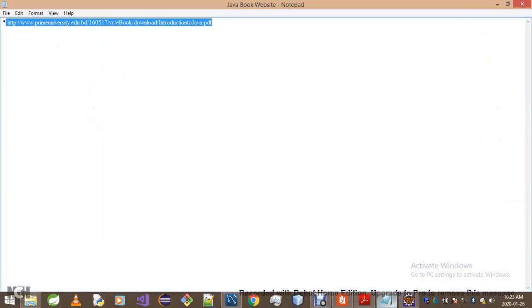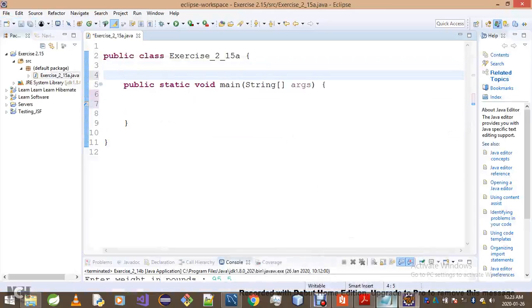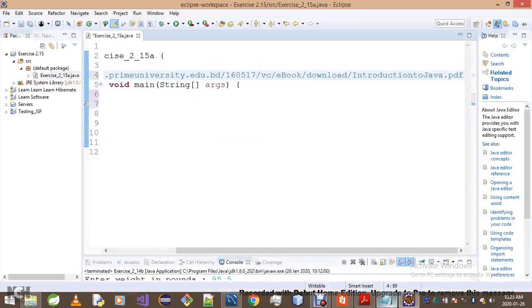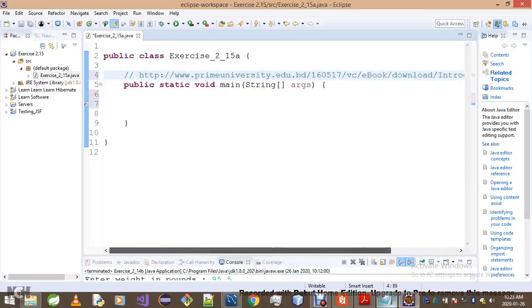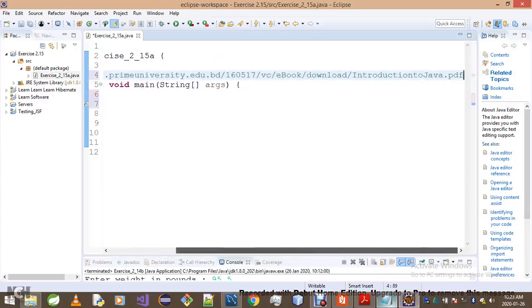Okay, before we start coding though, I want to copy and paste this URL first. This is the site where you would find this textbook we're working on, if you haven't yet, of course.